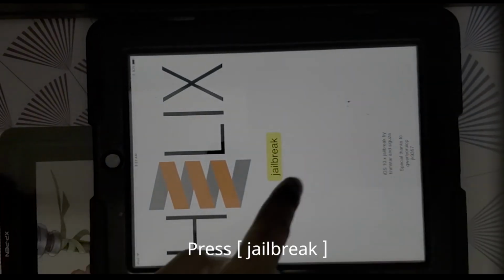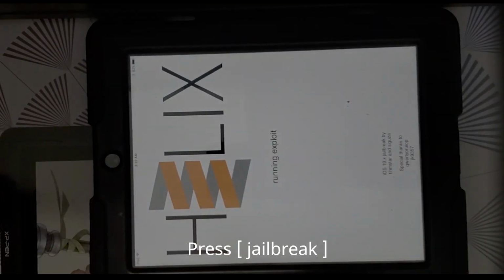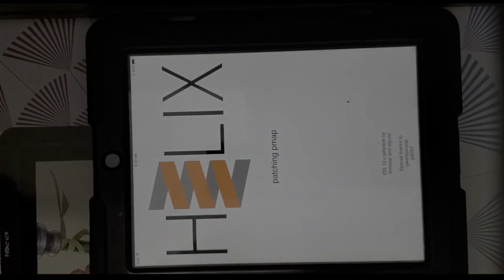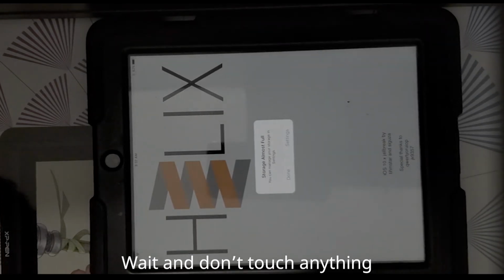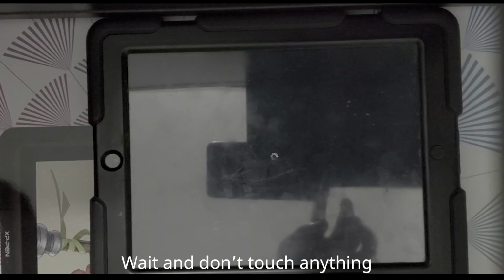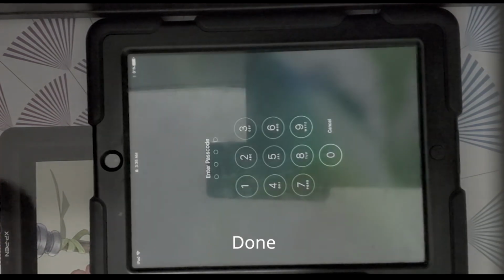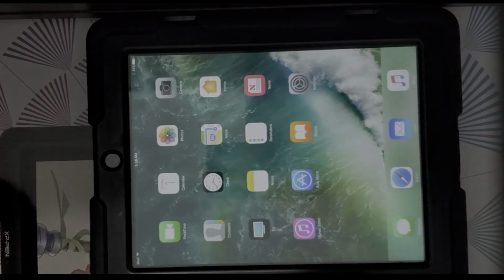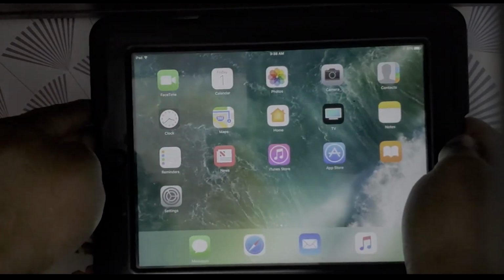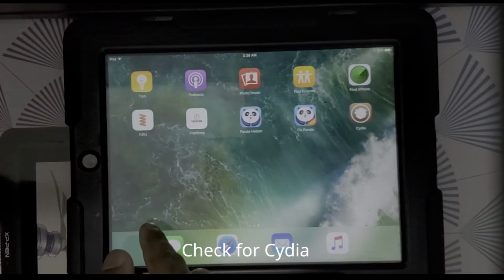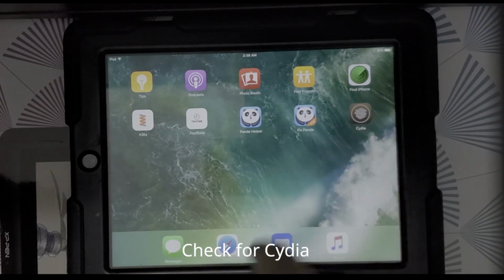So now all you have to do is hit jailbreak and not press nothing else. Just be patient. This took about 40 seconds. Just let it run. Now you're gonna be able to put your code if you have a passcode, and voila. If you see the Cydia app, that means the installation was a success.